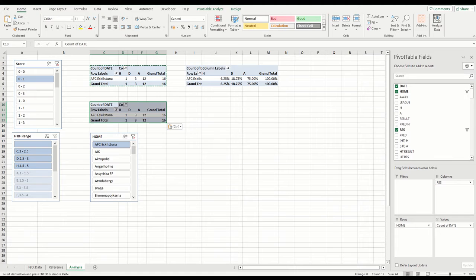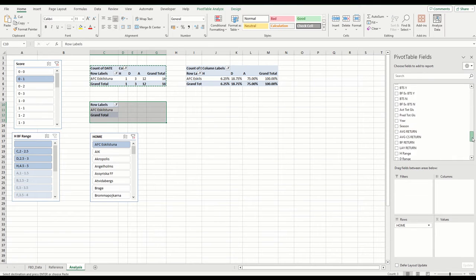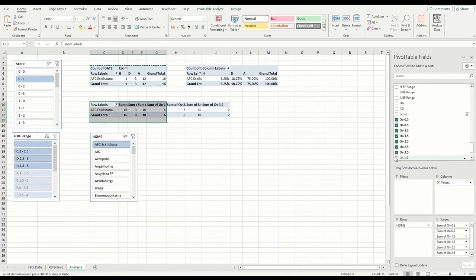Let's take out the date function in there. Count date, let's take that one out. And let's take out result. And what we can do here is add in all of these additional columns that we calculated. So I should be able to just tick these and they should all pull through as sums. There we go. And got the teams to score, lump it in there as well.